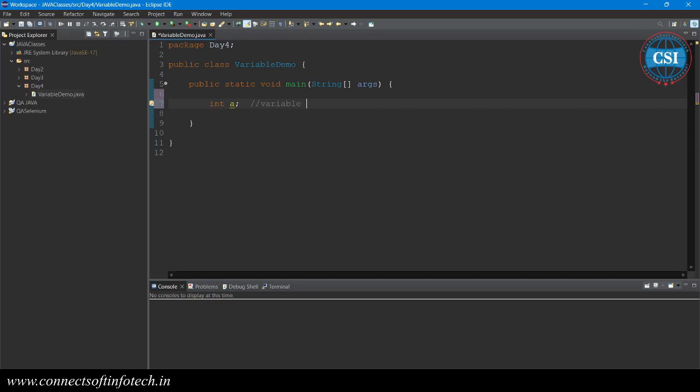So we have to identify how many variables we need to declare first. We have to identify that. This is what variable declaration is. So what is the syntax? What is the syntax for the variable declaration?